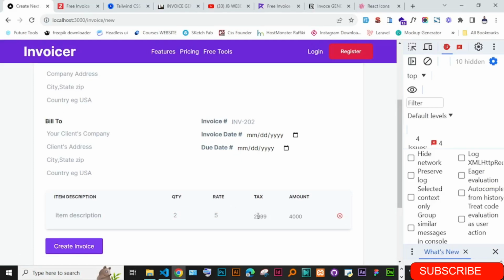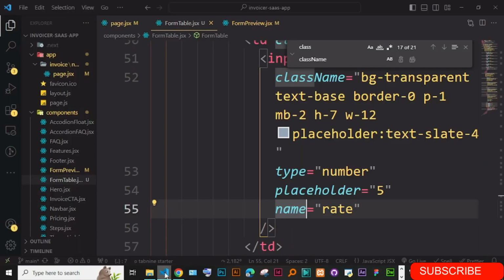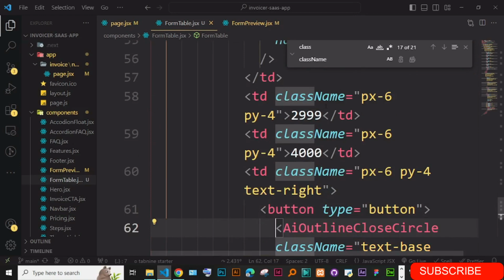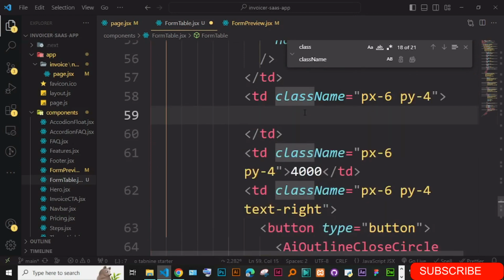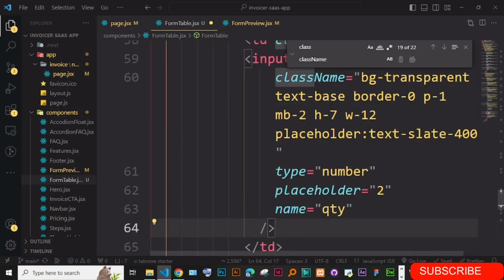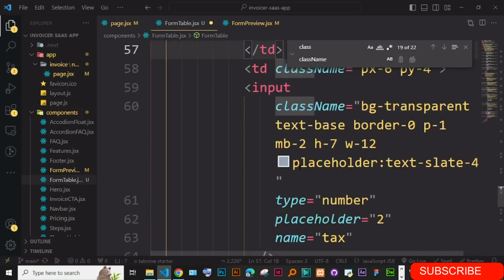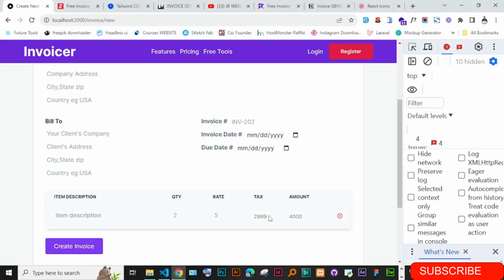Then just have the tax. So do the same thing onto the tax here. Just here put tax. So this tax is going to be tax here, and then type is number, and then the width should just be like that. The tax also is in a percentage, so you can just say maybe 10. The tax is also in percentages.